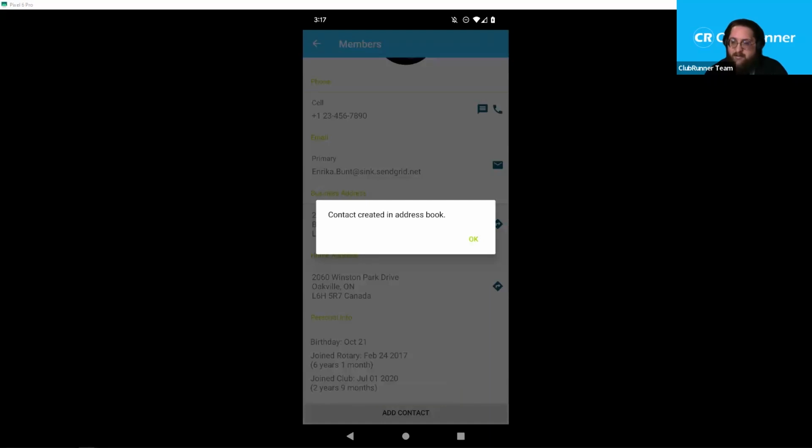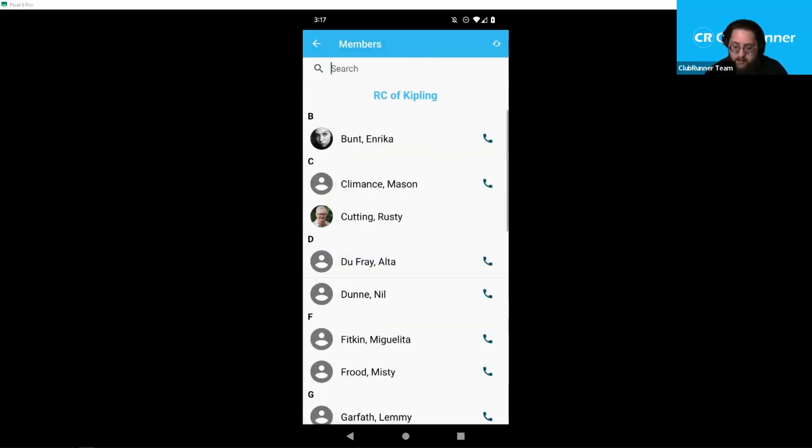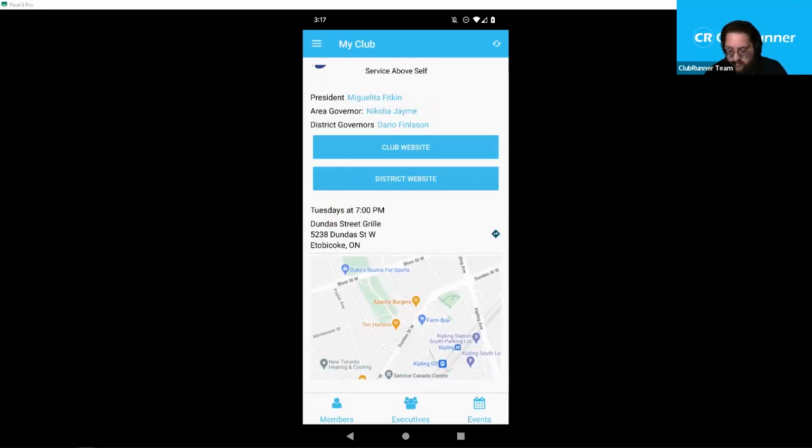Now there is a little bit of an error message down here since we have some invalid information in this contact for testing purposes. But if you were to go through and do this yourself, that message shouldn't pop up, and it'll be added directly into your phone's address book for you to call, and then you can use it as normal. So we'll go ahead and click OK. Then we'll click back, and we'll click back once more to go back to our home page.